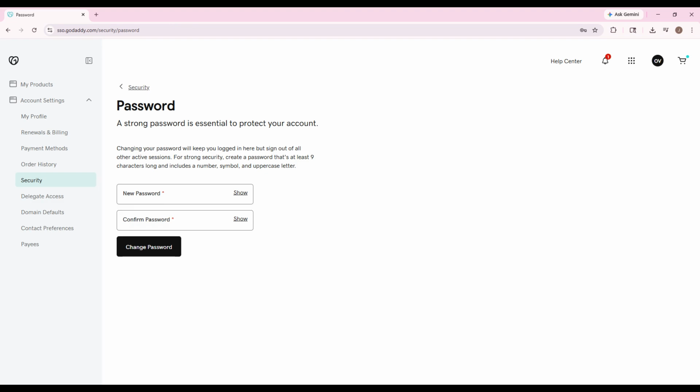Next, you'll need to enter your new password in the first field and then type the same password again in the confirm new password field. Make sure both entries match exactly. It's a good idea to use a strong password that includes a mix of uppercase and lowercase letters, numbers, and symbols so your account stays secure.